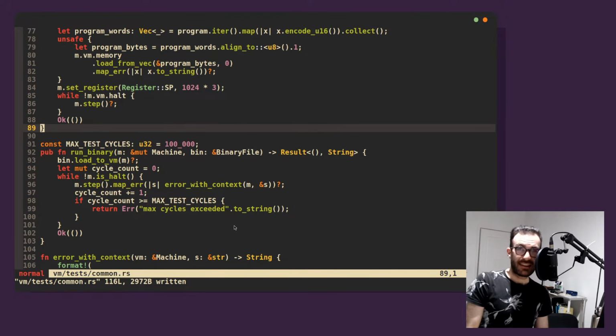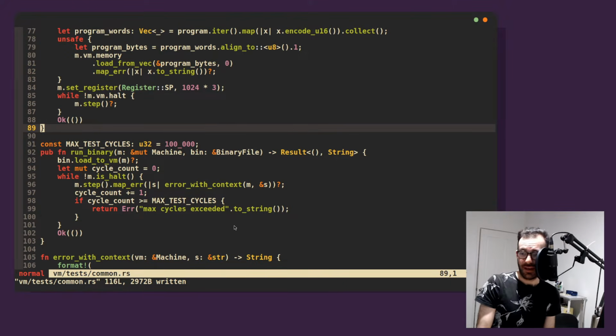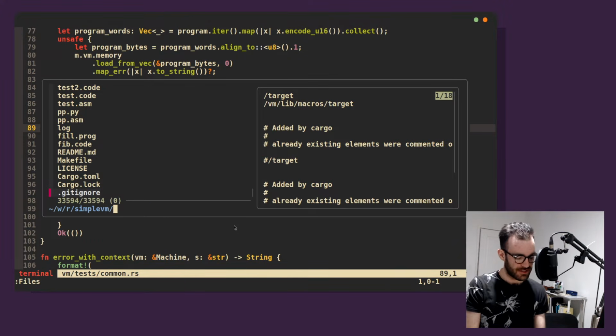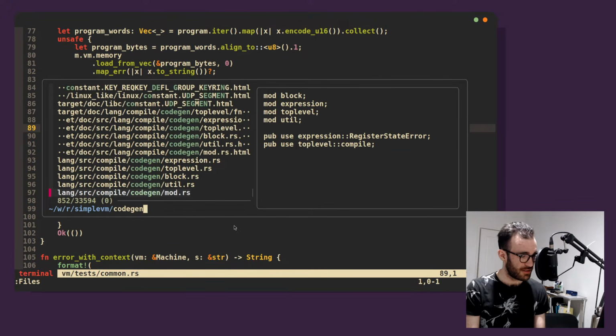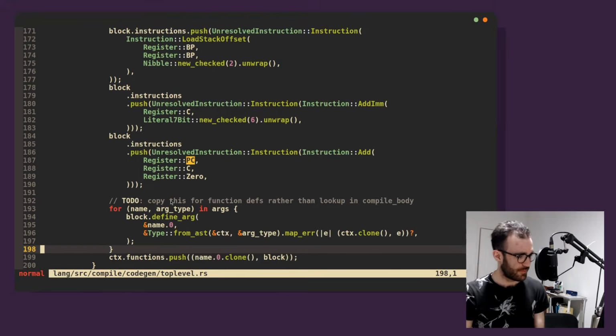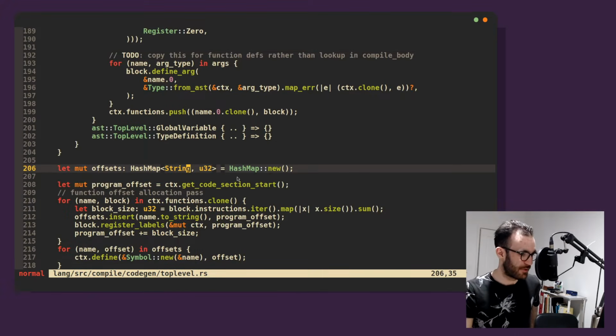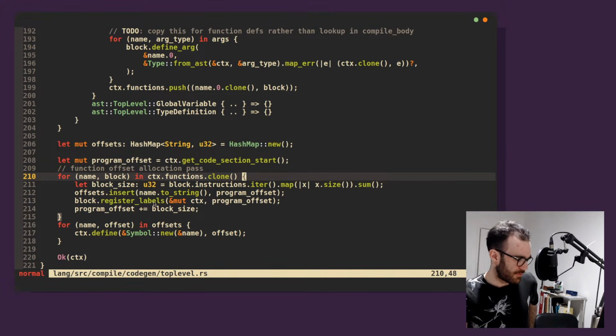I think it's okay to say that functions should be 16 byte aligned. I don't think that's ridiculous. I don't think that's particularly strange. I just need to make a change in my compiler. Code gen, maybe? Top level? Because this decides where functions go. For each function, program offset. Offsets, insert, program offset. Yes, okay.